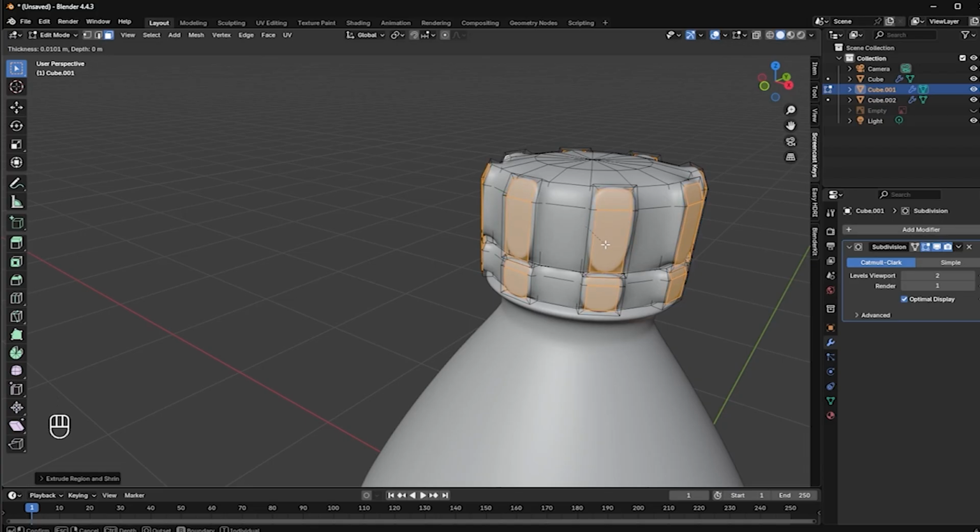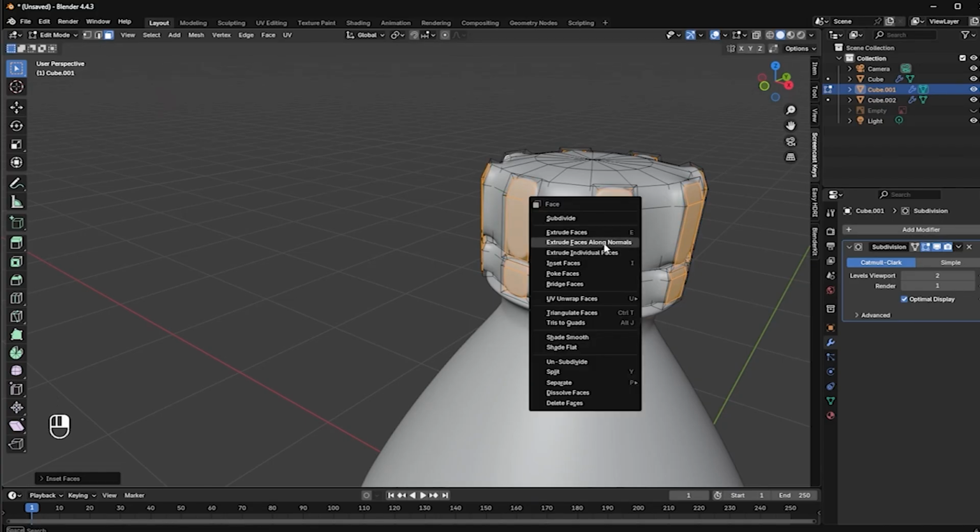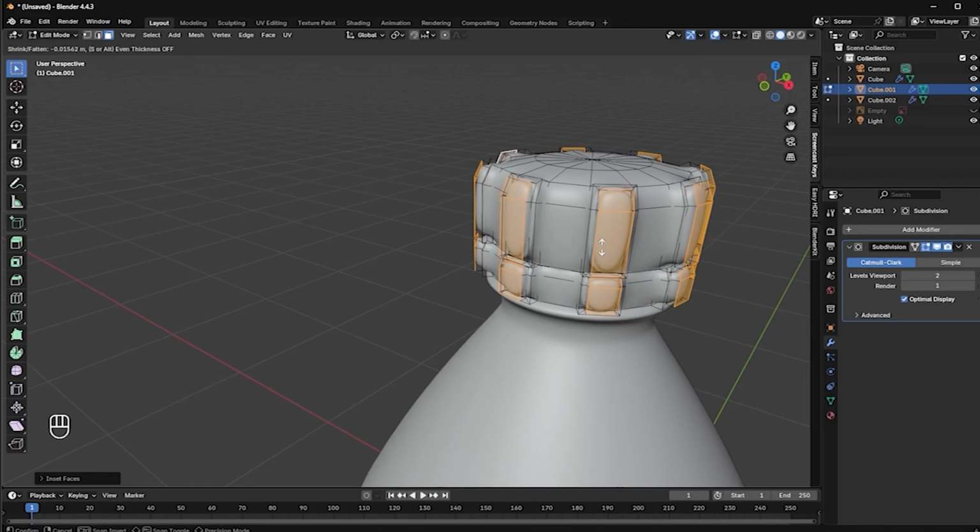A little inset. Once again, right click. I will normalize it a little bit. This allows me to shape it and even push it inward slightly.